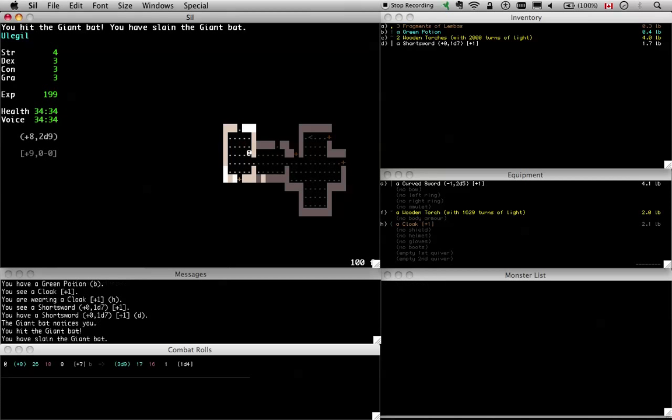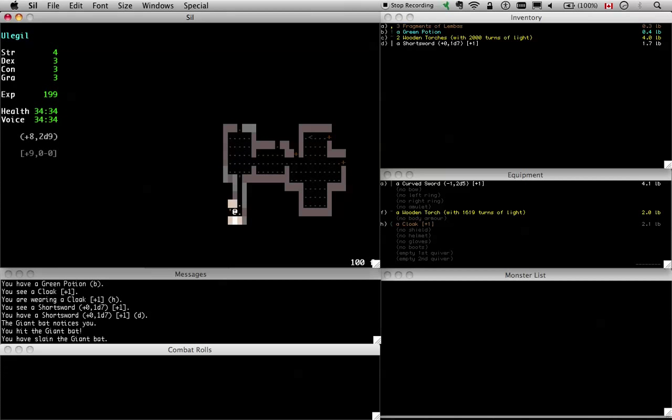And when you're trying to hit things like these bats, if you're having a hard time, you can just switch over to it. Until you have a bow.